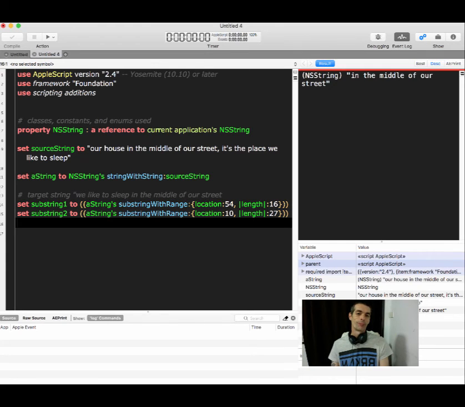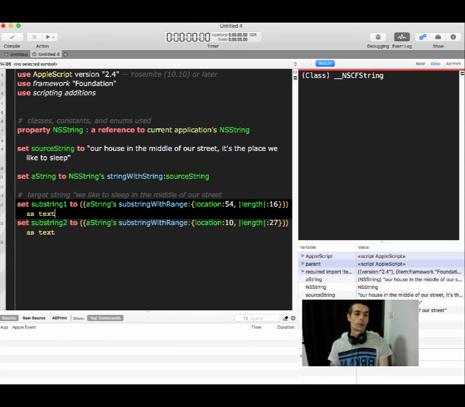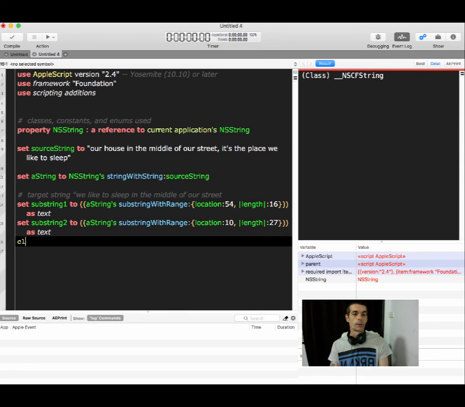Now, hang on, stop there. Let's just see what these are. See, these are not AppleScript objects yet. So if I want to get these back to being things I can manipulate in ordinary AppleScript, I need to put those on. And now if we just do class of substring 2, we should see, okay, we're back to what we want. So don't forget to add that on.